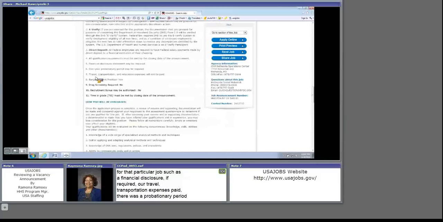If the position is a bargaining unit, because some of the government positions are covered by collective bargaining agreements, it will actually tell you that. If there's drug screening required, or if a recruitment bonus or a relocation bonus would be considered, it would be here. And also, anything about time and grade, if you happen to have past federal experience.